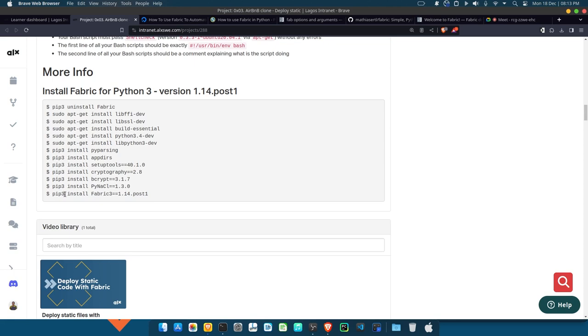I believe you all know this. Our pip is a Python install command. That's the command used to install Python packages. So that's the pip command.